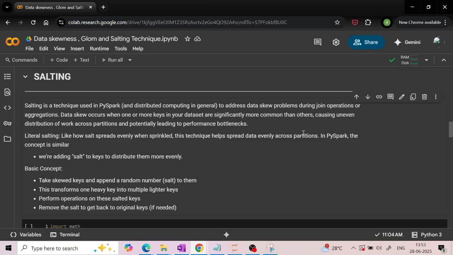So to make sure the work is evenly distributed across all those worker nodes, we introduce this concept of salting. Now, why the name salting? It's like literal salting, like how salt spreads evenly when sprinkled. This technique helps spread data evenly across partitions. In PySpark, this concept is similar. We are adding salt to the keys to distribute them more evenly.